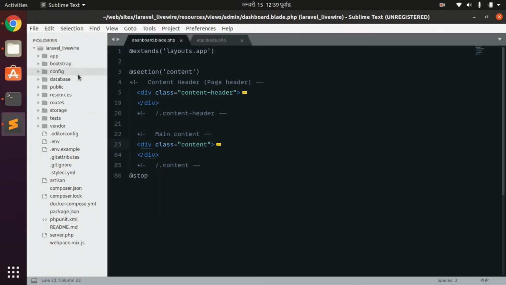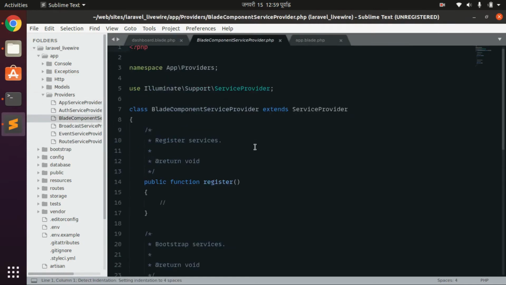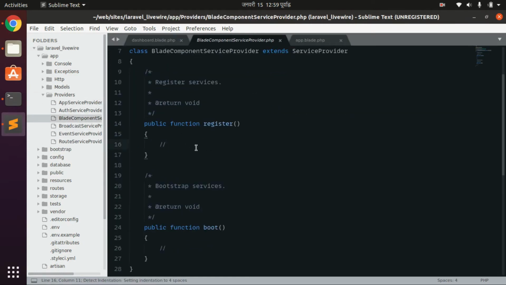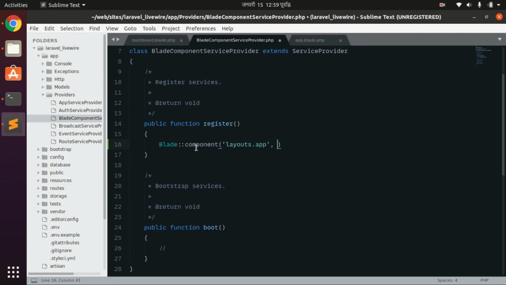Let's go to that class, which is inside of app/Providers, BladeComponentServiceProvider. So inside of the register method, let's do Blade::component, and the blade file that we'll be using is the layouts.app.blade.php file, and the component we are going to register is admin-layout. So if we use this component, then it will render the layouts.app.blade.php file.